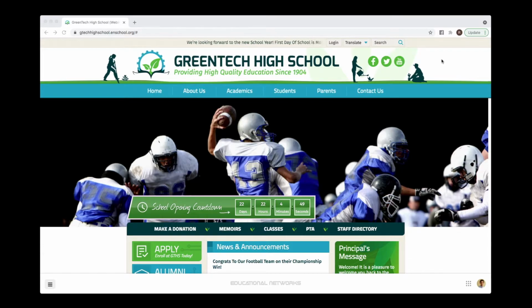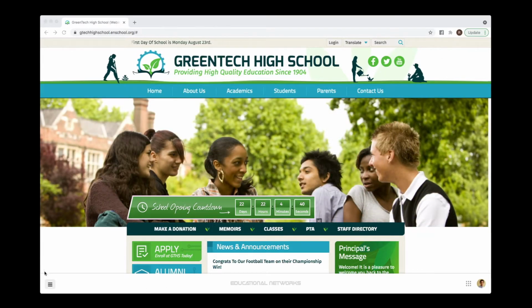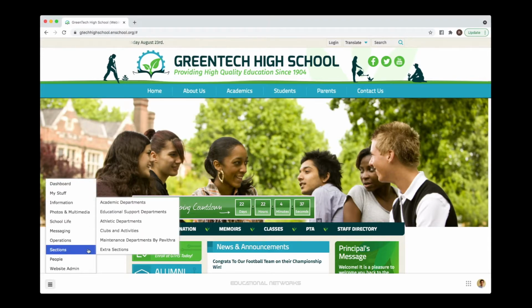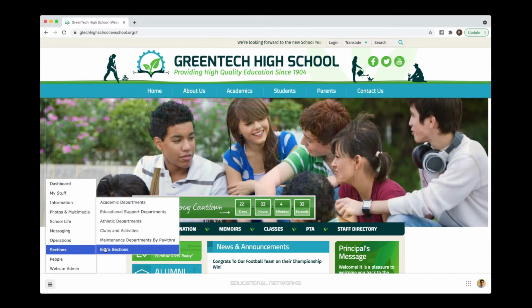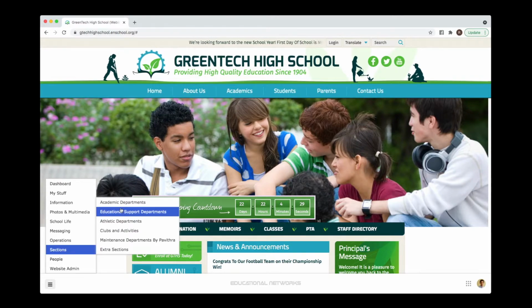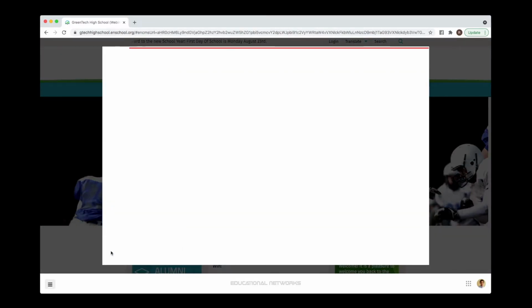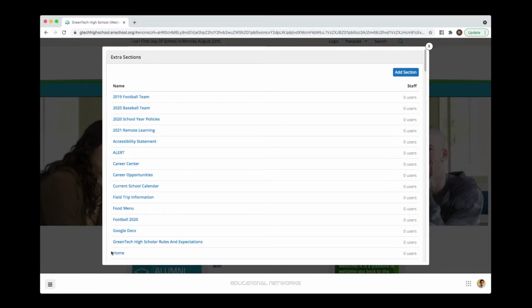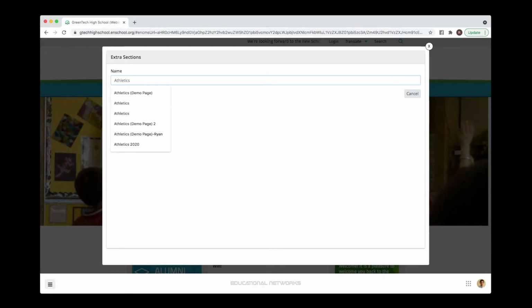Let's take a look at the steps involved with creating a new athletic department page from scratch. What we'll do is we'll start by going to the hamburger button and then going to sections. Anytime we are starting a new section from scratch, we will always start from this menu. In this case, I'm going to add our new athletic department page under extra sections. I then click Add Section, enter in the title, I then go in and I click Save.